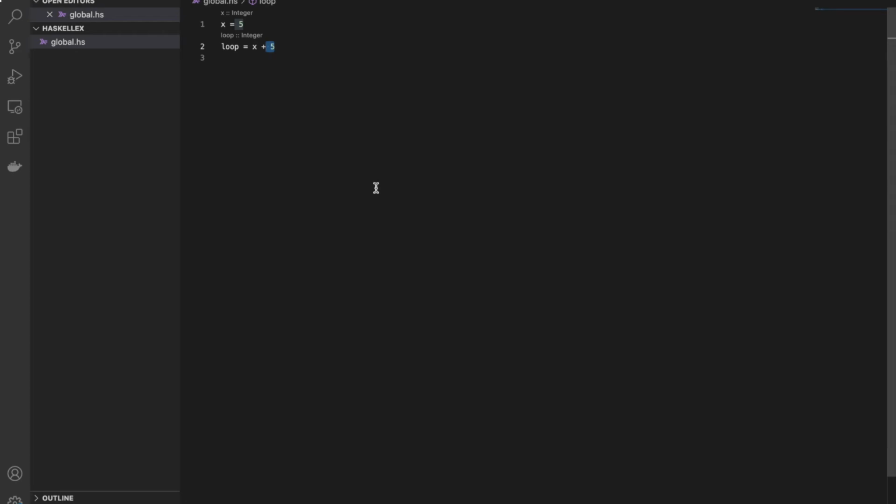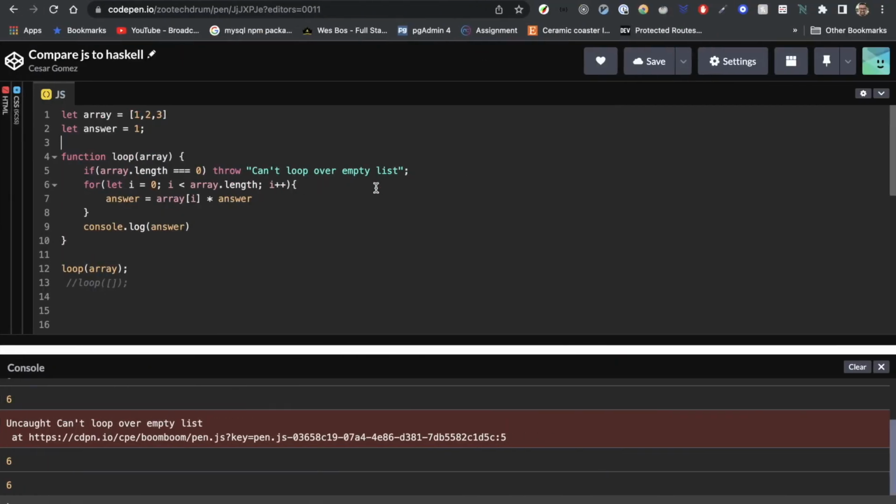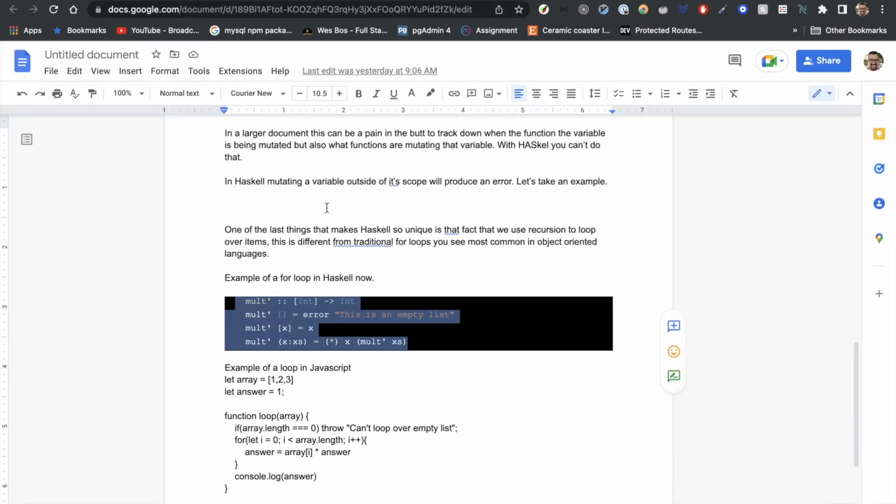Now, the other thing that makes Haskell unique compared to JavaScript or Python or other object-oriented languages is that with those languages you usually have some sort of for loop to iterate over a list of items. In this case we have this for loop, and upon each iteration we increase i by 1, and due to this we get to access those items in our array. With Haskell we don't use for loops. What we use is recursion.